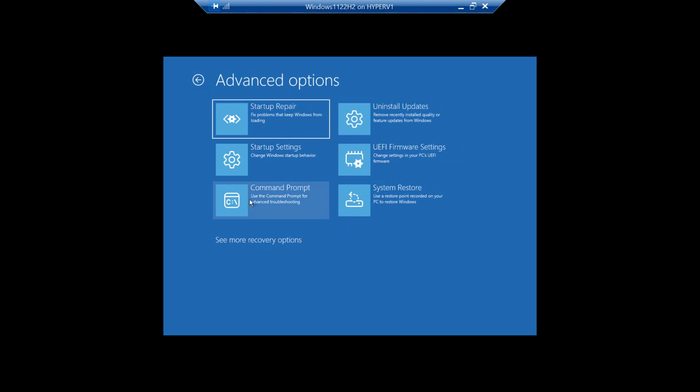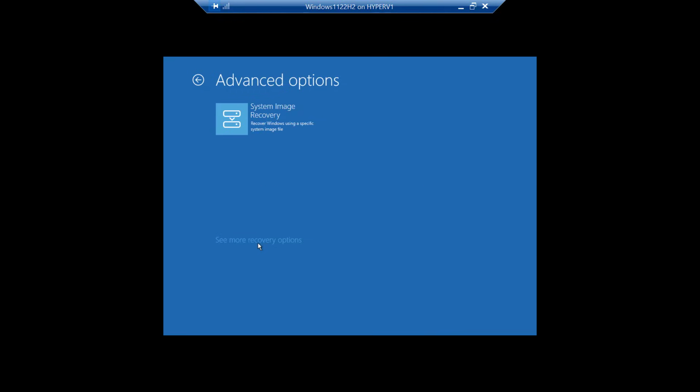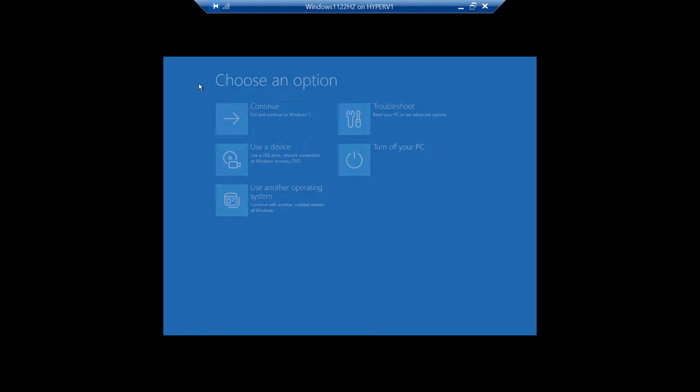Advanced options, you can do a startup repair. This is where you can uninstall updates. So if you ever get into a situation where you go, shoot, I didn't want to install that, that's how you do it. You can also go into system restore if you're having more issues. Command prompt, more recovery options, and then again, you can recover Windows using a specific Windows option. You get the idea that there's lots of things that you can do when you get into this boot menu process.